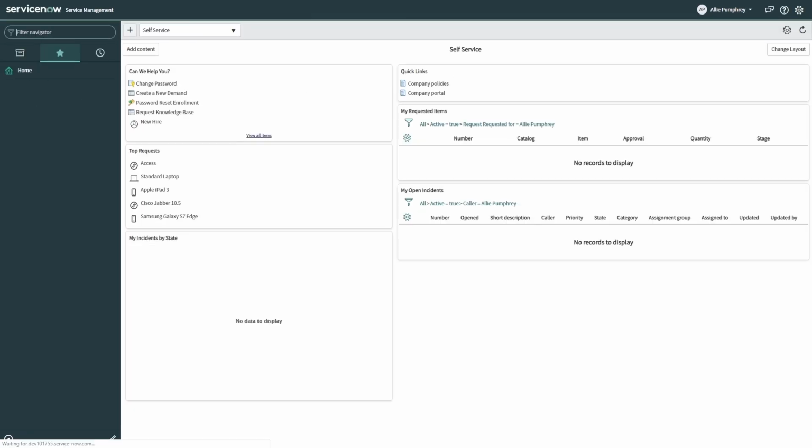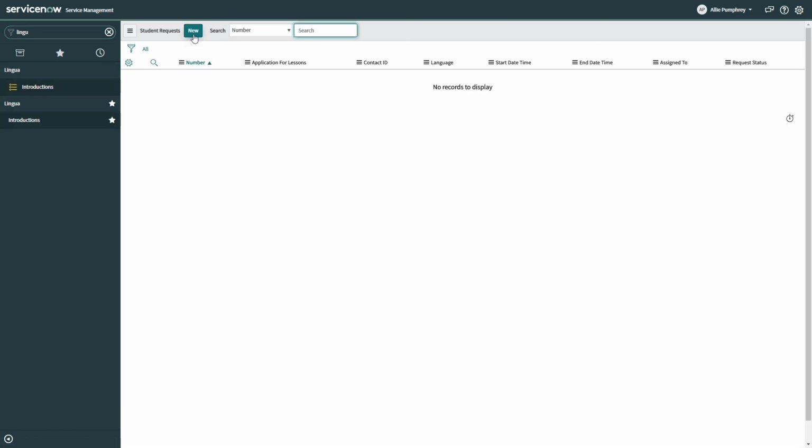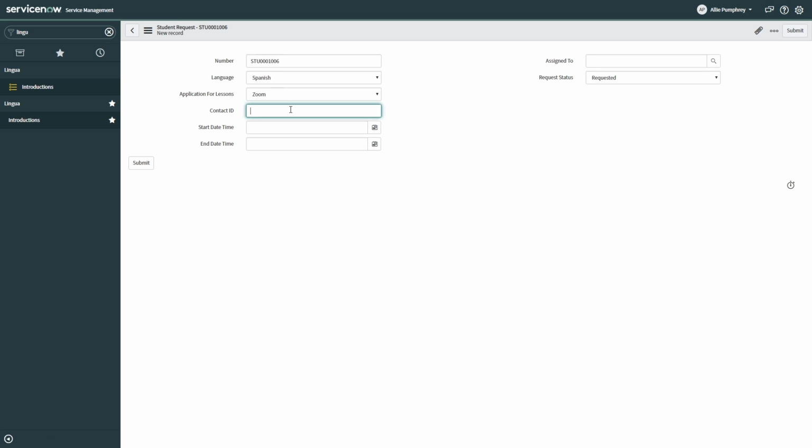So let's see if Ali, our student, will be able to create a record or not, or will be able either to see the introduction module. Great, she's able to see the introduction module. I'm going to create a new record just for testing. Okay, great. So I'm going to pick a random date here, submit. I'm able to create a record here.